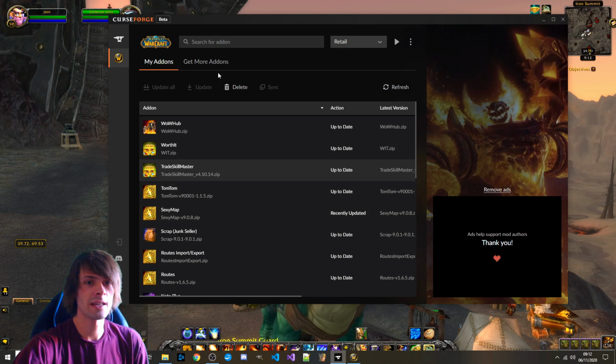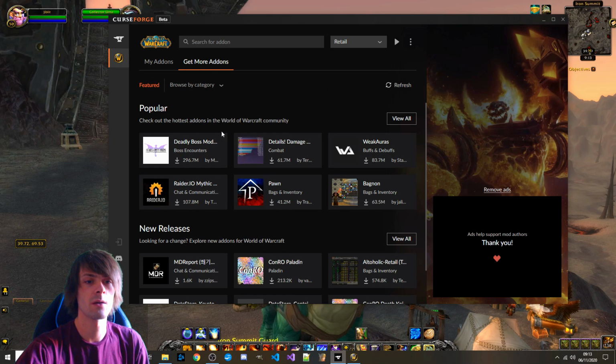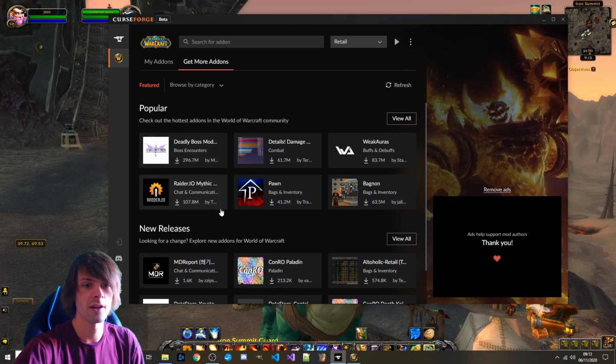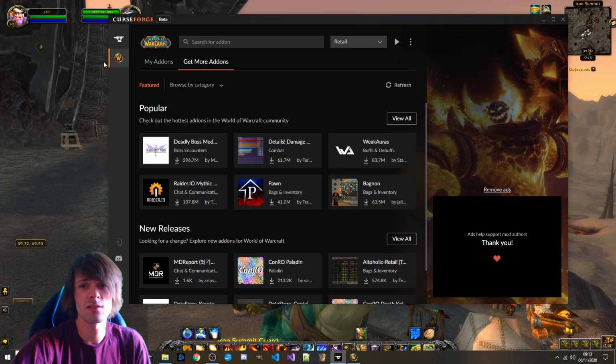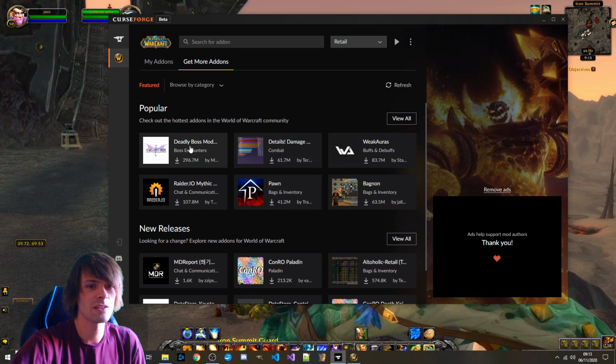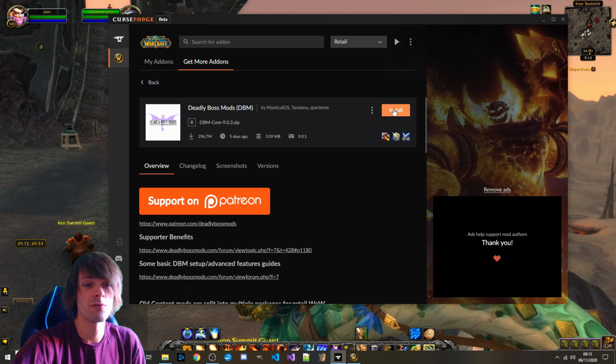Now, aside from all of that, get more add-ons. It has a little loading screen and then it comes onto the actual Curseforge area. We could do Deadly Boss Mods, WeakAuras, Raider.io, Details, all that stuff. That being the case, this one's fairly easy. You just click on it and press install and it will install it for you.